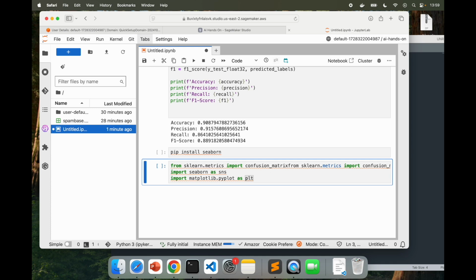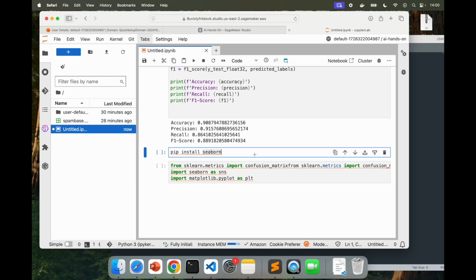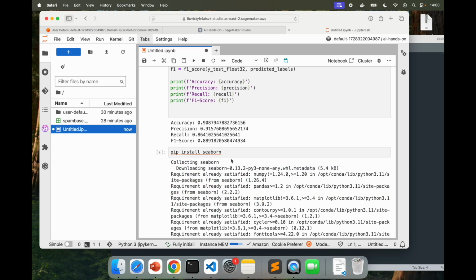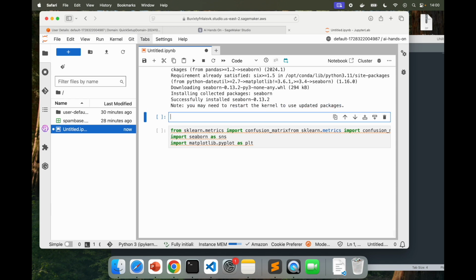Now, Seaborn is a powerful Python visualization library built on top of Matplotlib. It provides a high-level interface for creating attractive and informative statistical graphics, making it easier to visualize complex data like confusion matrices in this particular case. So I'm going to go ahead and first run this. So I have the Seaborn library.